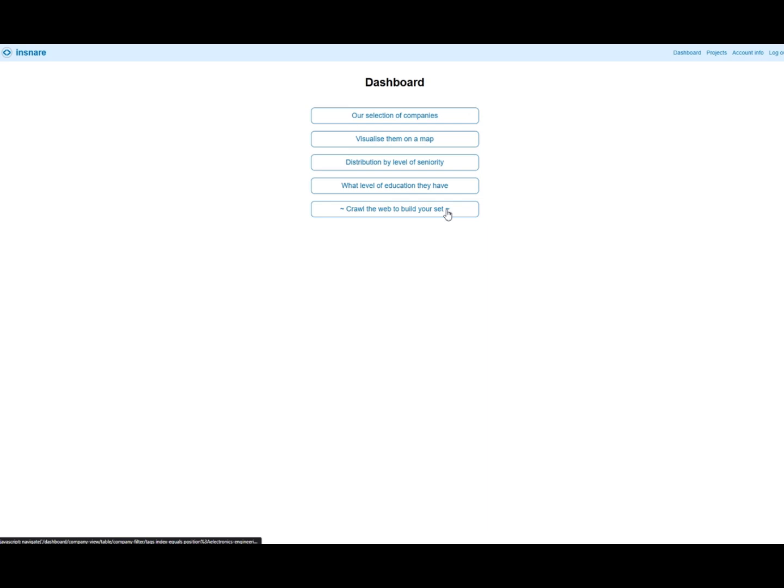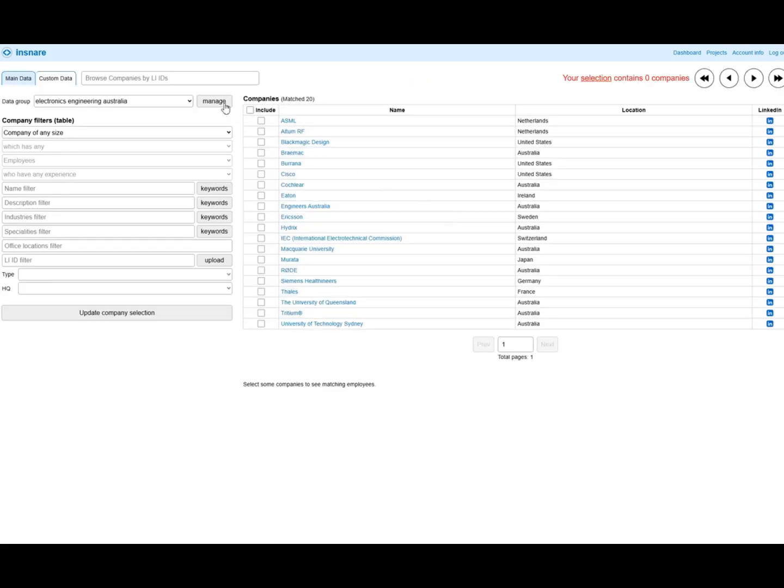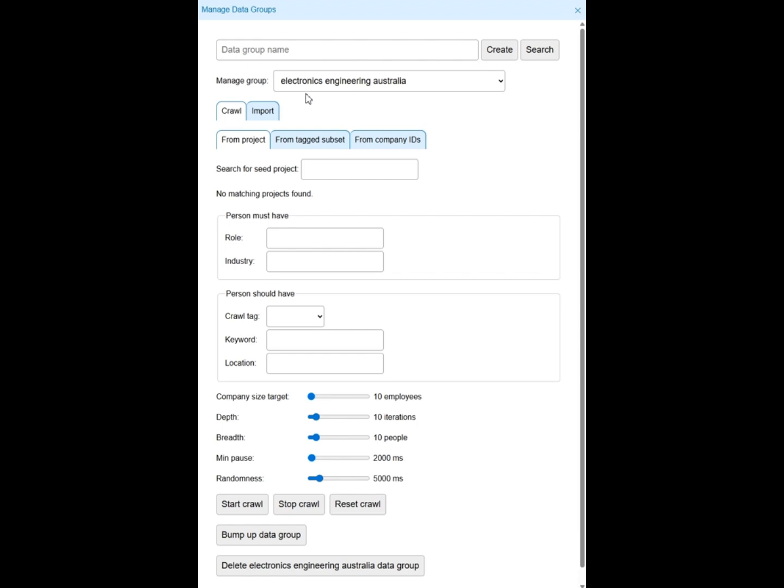Select the option at the bottom. Next, select Manage. For this demo, I've created a project called Electronics Engineering Australia.